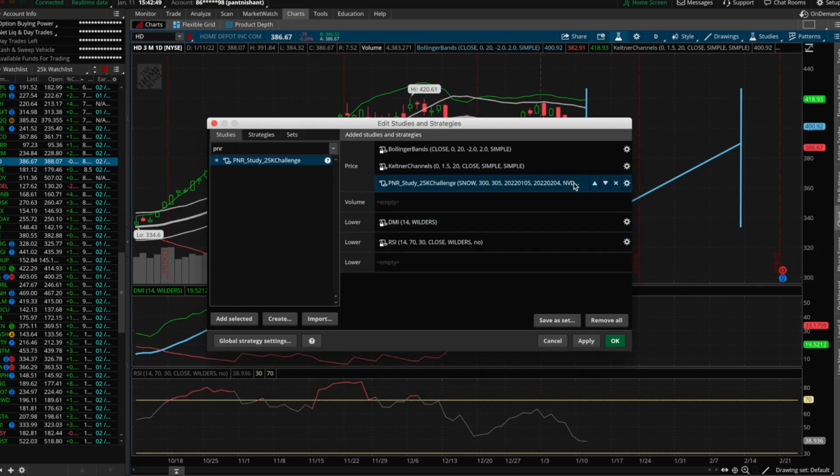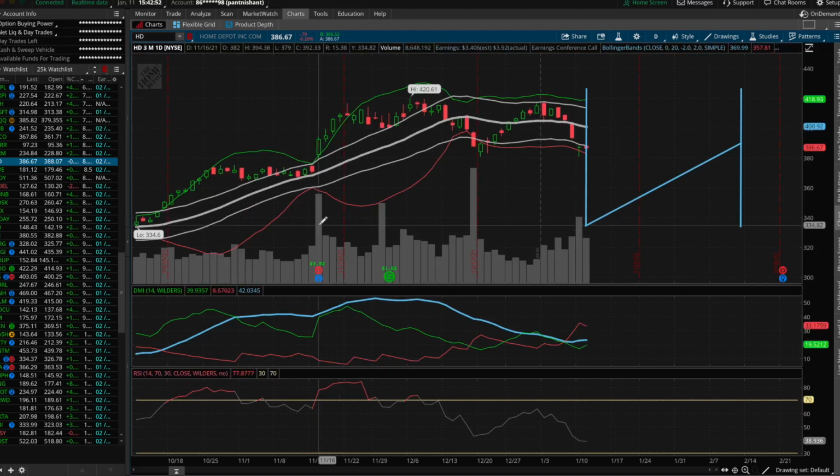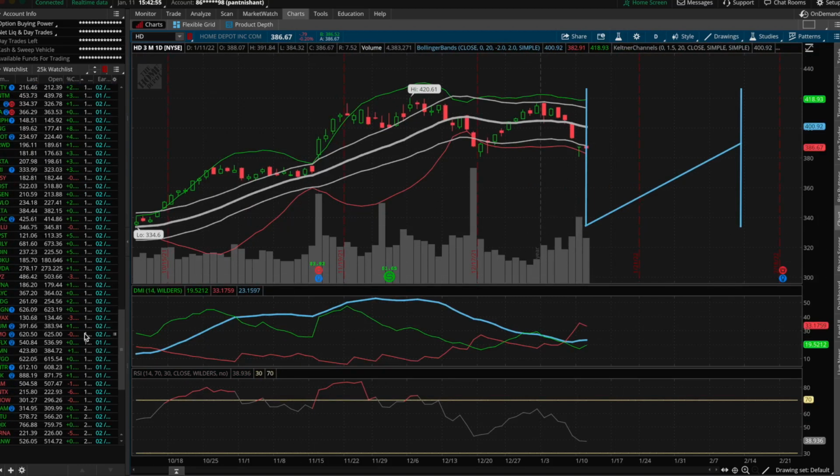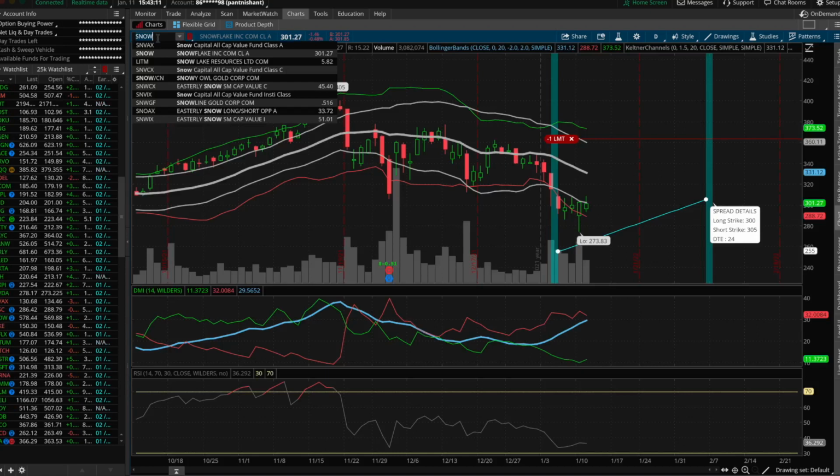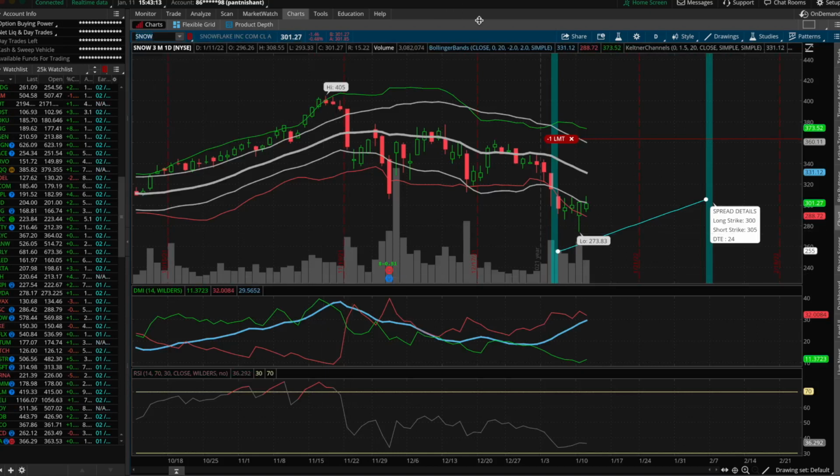So let's just keep to the default, click OK. And now let's pull up snow. So now if you notice, I just pulled up snow and it automatically plots the PNR line for me. So this is your start. This is the date when we opened it. This is the date of expiration. And it has drawn this line for you. It calculated the PNR. It knows the ATR. It's even showing you the details of your spread in a tooltip, the strikes and how much time left to expiration.